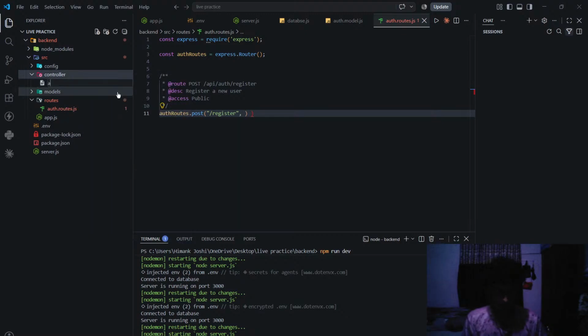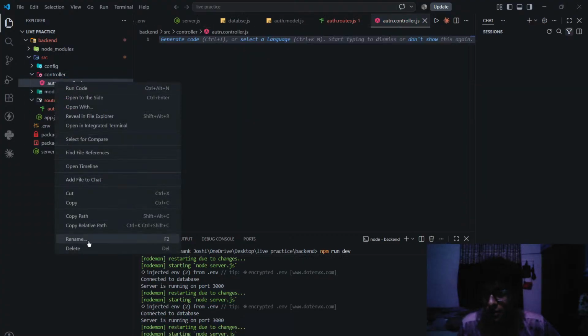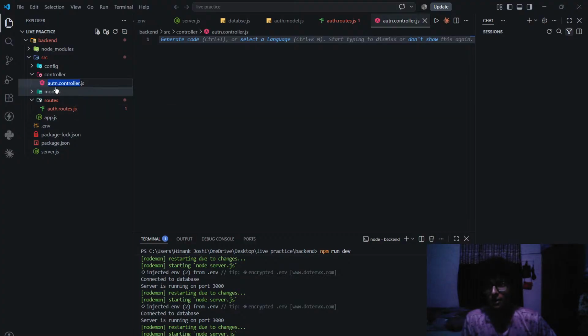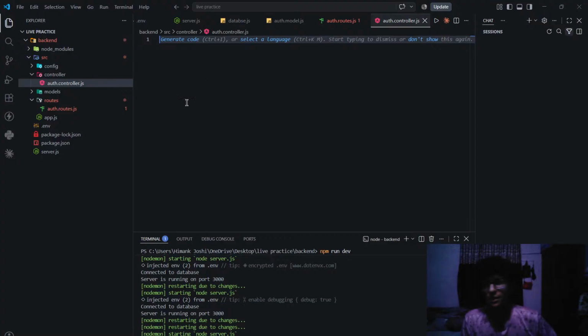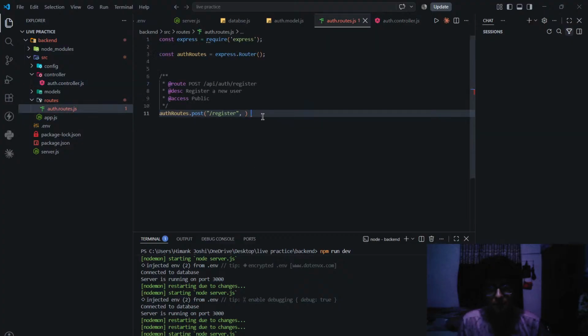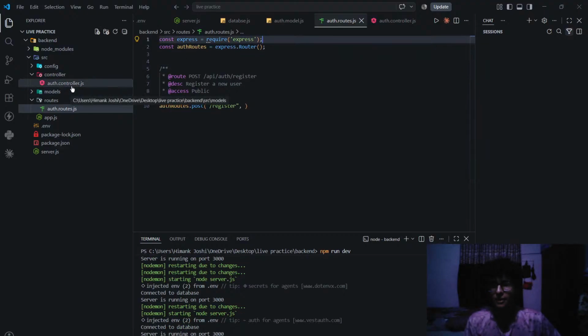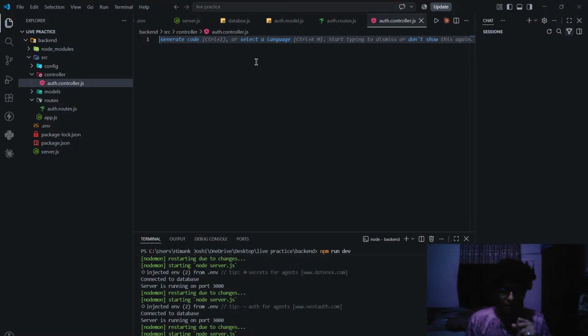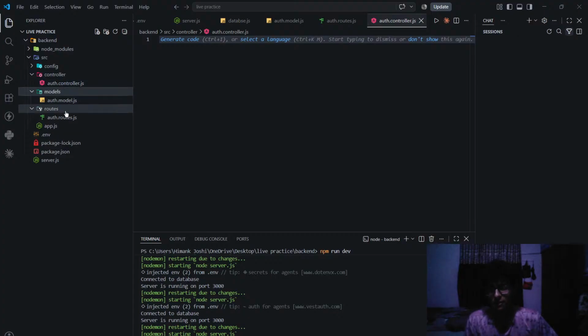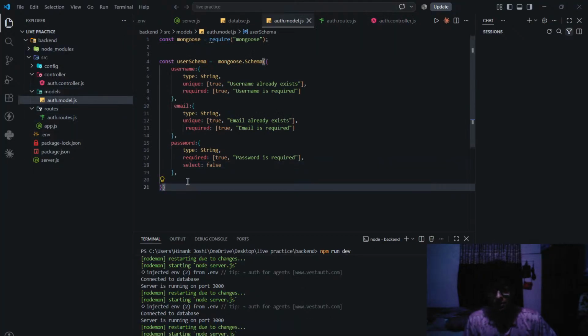So here, auth.controller.js. Here we require, okay. Hmm. So now in auth, the first thing we require is the model, the model we have created, this auth model. So const, we didn't export our model.